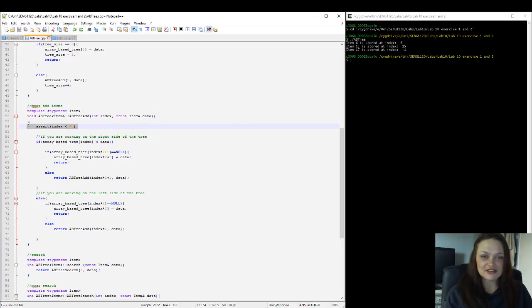So the first thing we need to do is just assert the length, just make sure that that index here is not actually out of bounds for what we want to use. Then all we need to do is just say, okay, if the data at this index is less than the data that we're trying to add, then we know we want to add the data to the right side. Then we just check that the array-based index at index times 2 plus 1. If that is null, then okay, we definitely want to add that data. And then we can just return.